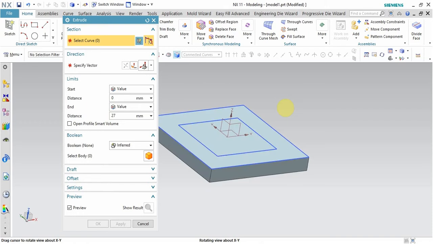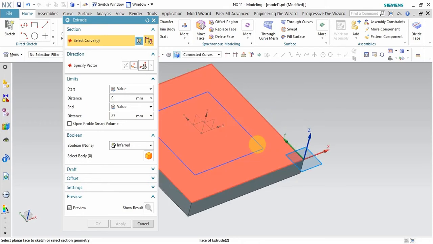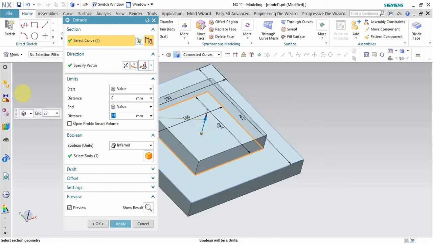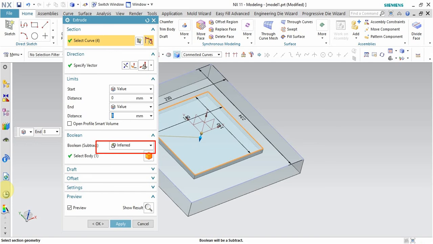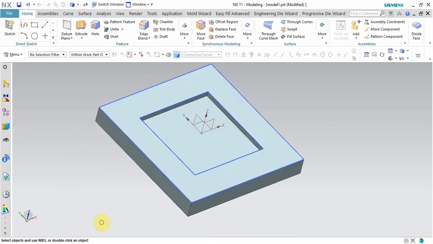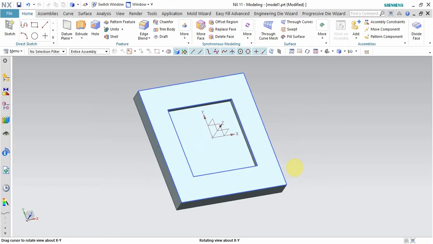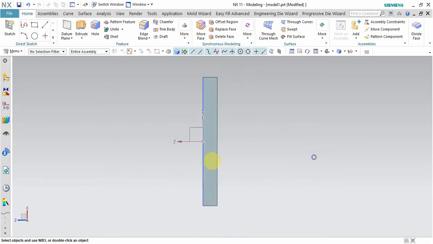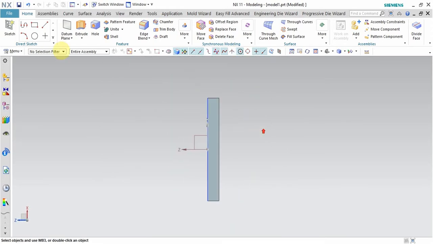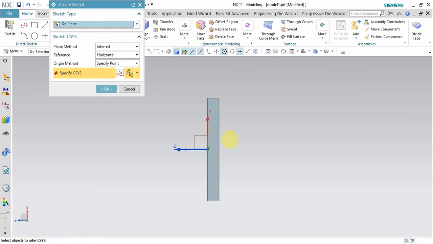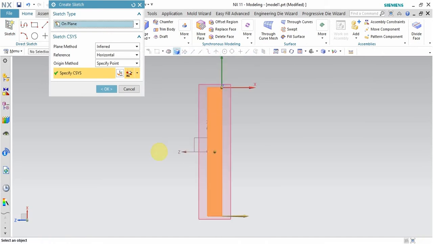So now I have to subtract this cavity. Select this curve, change the vector, enter the dimension 8 mm. It is inferred here and it is going to subtract automatically. Okay, now as you can see, we also have to cut some cooling channels in this mold plate. Select this surface, tap OK.